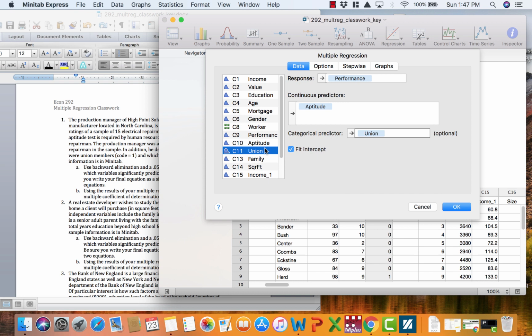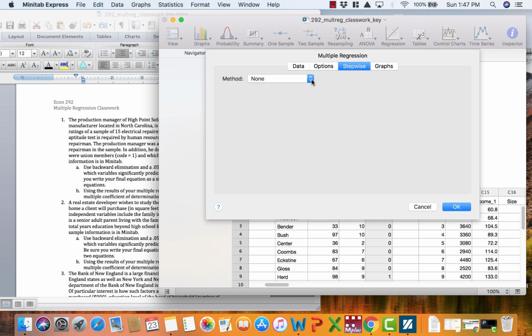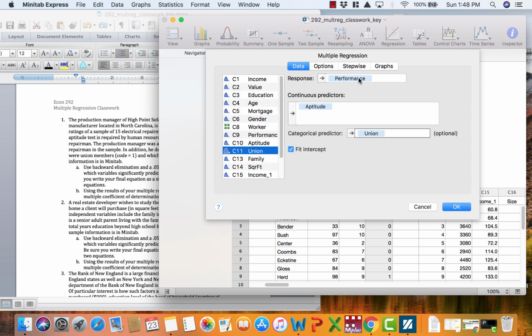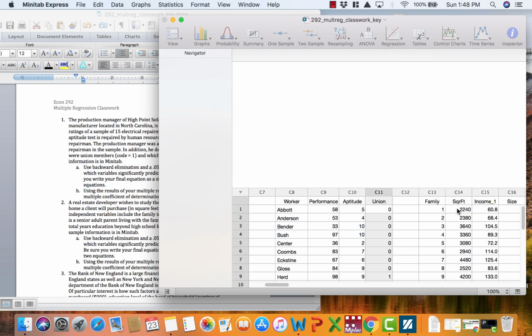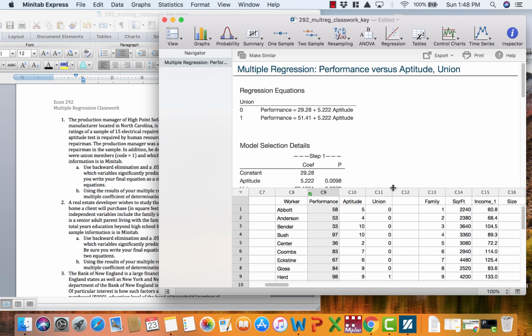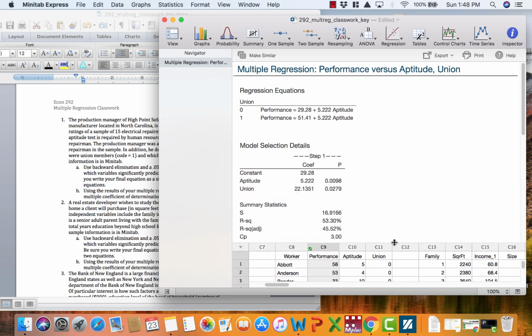All right, so we've got our data in our input screen here, and then we want to go under stepwise, and we want to choose backward elimination, and we want to set our alpha to 0.05. So this is all there is to multiple regression: putting in your data and then selecting backward elimination under stepwise and setting that alpha to what I tell you, which here is 0.05. We say okay.